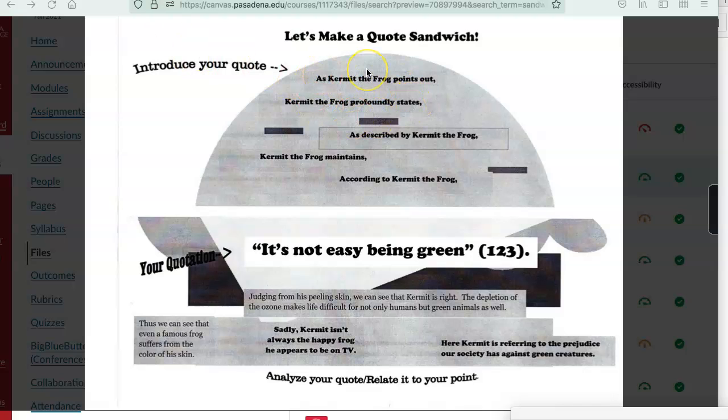First of all, you want to introduce your quote. Make sure that the reader knows who's speaking or writing. So, for example, as Kermit the Frog points out. Okay, so think of the name of the author. Typically, you mention the name of the author in your first paragraph if you're writing about a single work, right?